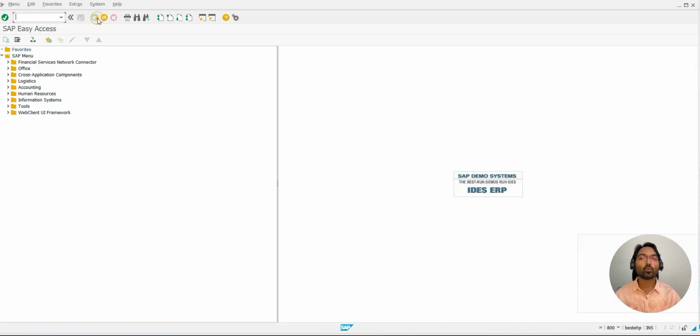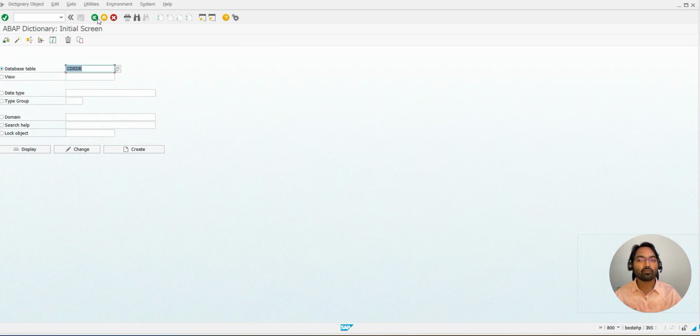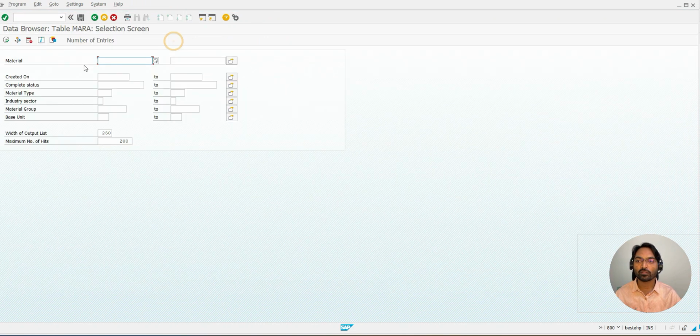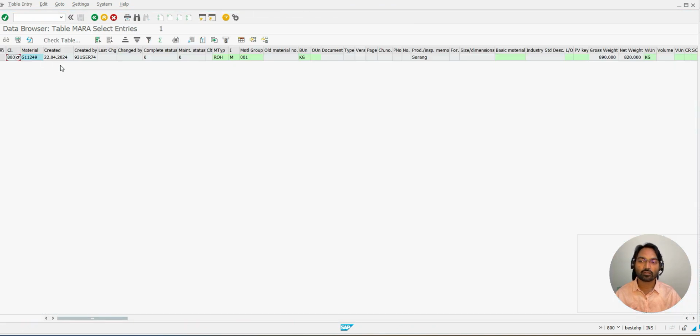Now, if you want to see the log, the entry will be created at table level. The table for the material master data is MARA. Now if I click on execute, the material which I have created is Z11249. Okay, this is the table which I have created. But you don't find the description in this table. The description will be available in another table called MAKT.